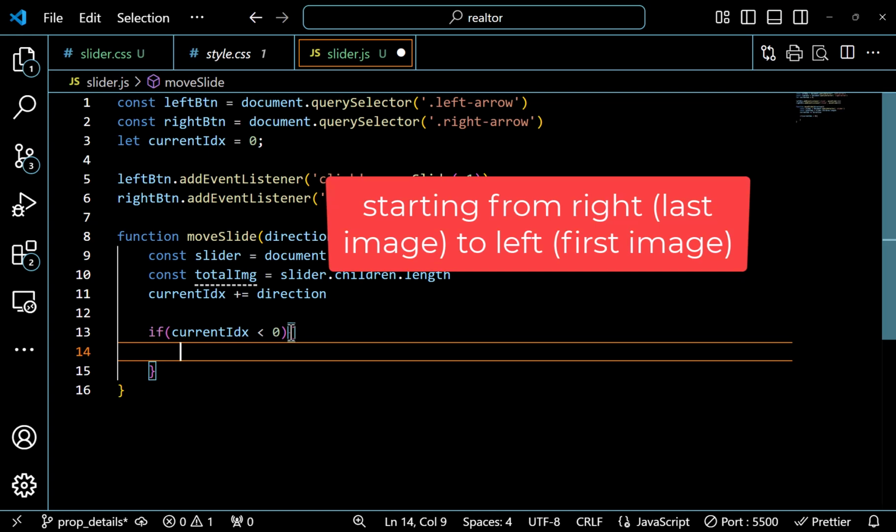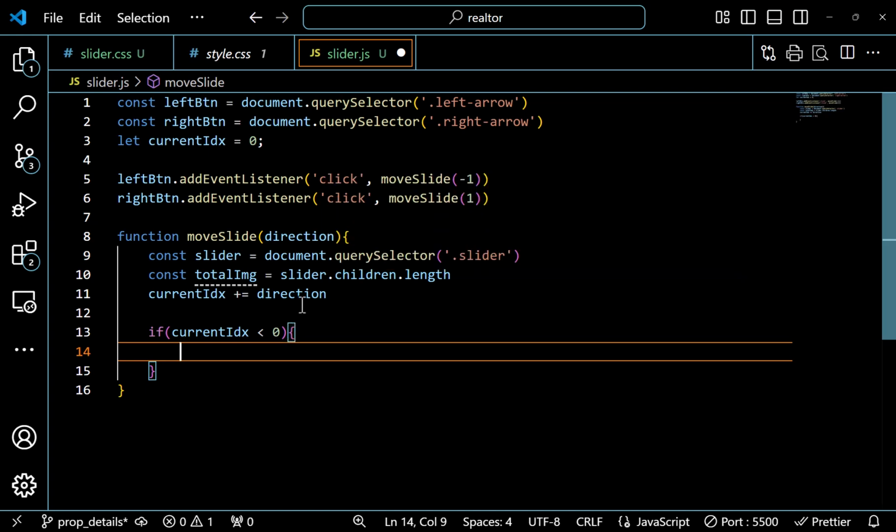So since all the images are in a single row, if the current index is -1, then directly jump to the very last image, which is at the very right end of this images array. And then if we further keep on clicking the left arrow, then we will see the second last image, third last image, and eventually we will again move on to the very first image. So this is what we are defining in our logic.